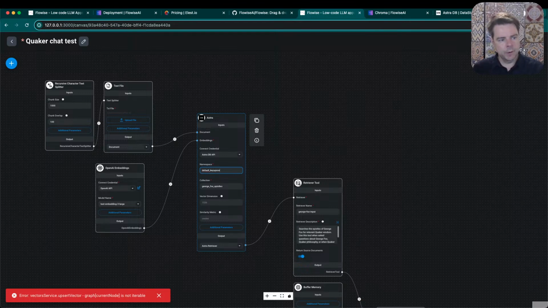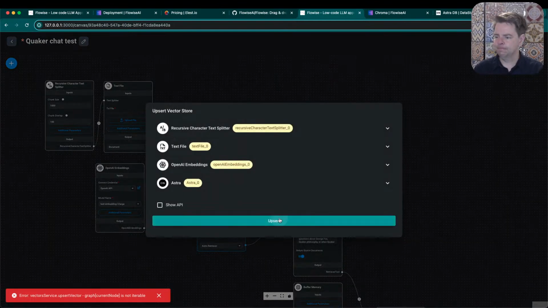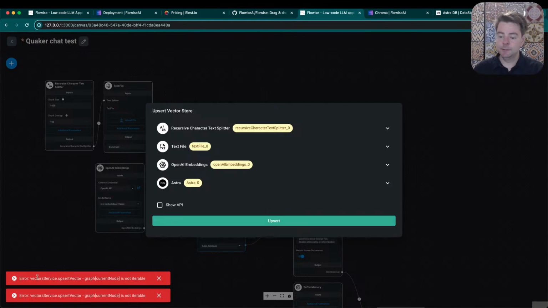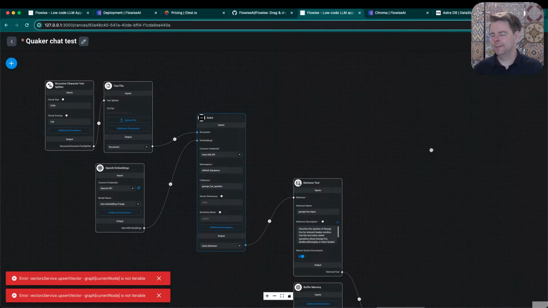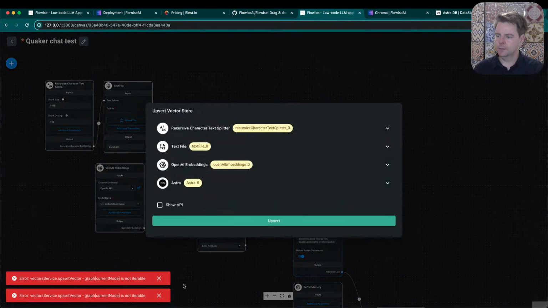But that lets you organize your collections. You can have multiple knowledge bases vectorized and continually updating, things like that. So let's see if we can now upsert these. Currently I have 1,500 of these. So this is the same problem. It's not iterable. Okay, so I think it's coming from this retriever tool trying to access it. No.